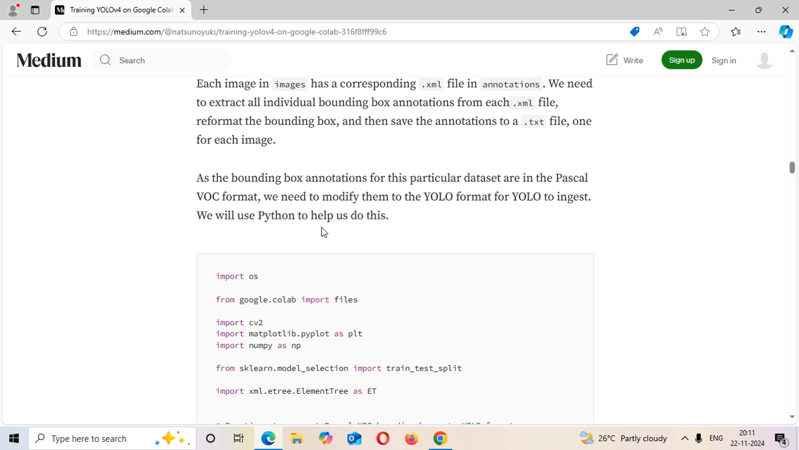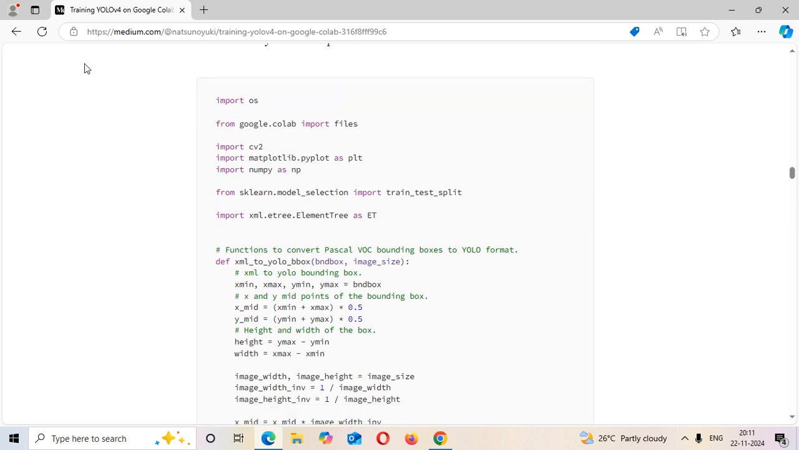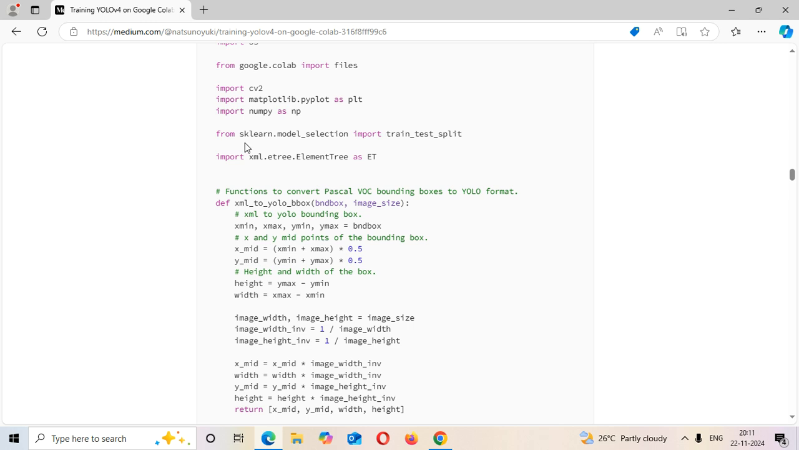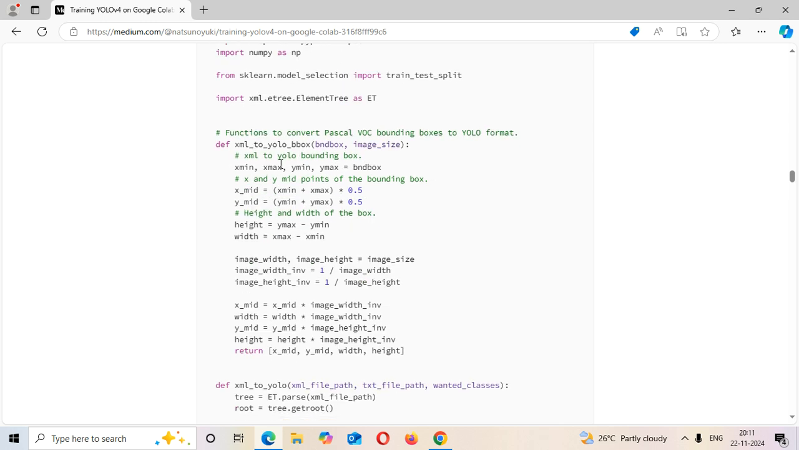For this, we have to write the code: import os, followed by from google.colab, import cv2, and import numpy as np, and matplotlib we are using. CV2 is one of the open-source libraries supported by Python for displaying the files. Whatever the images are, we use it, and from xml we are getting the import as well, and we use the function.